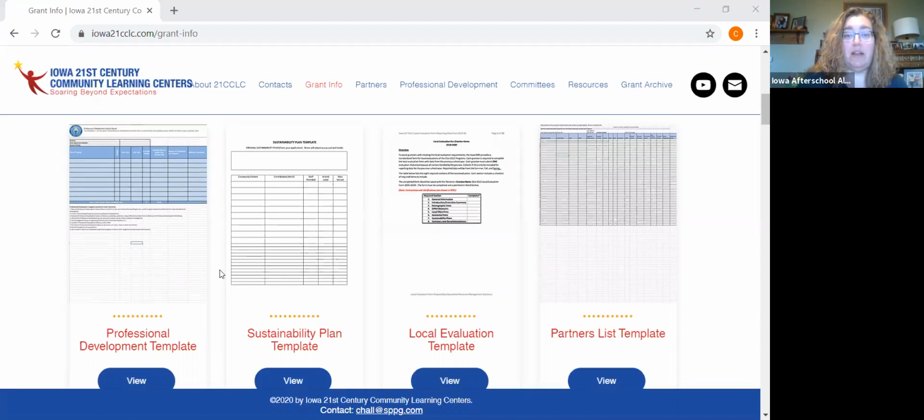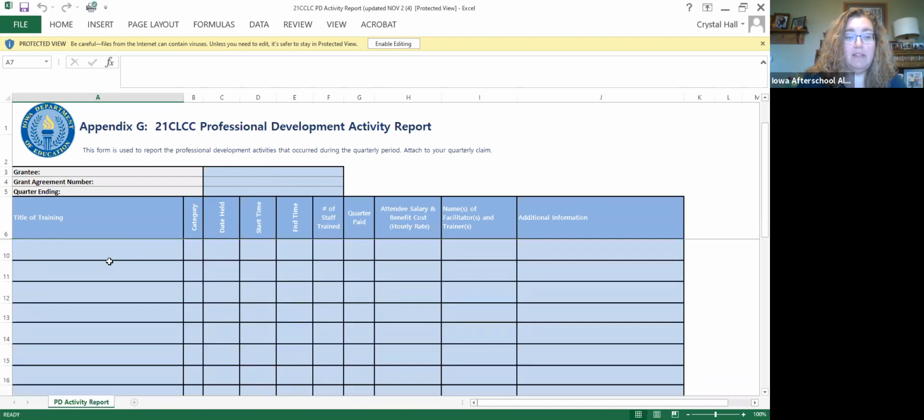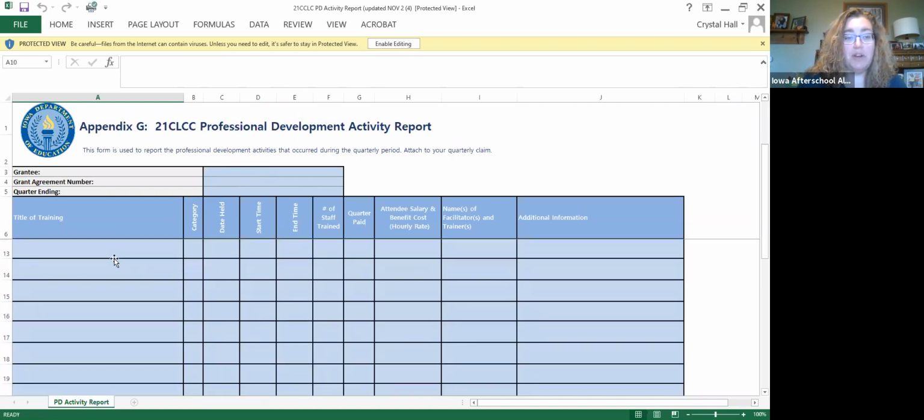So I'm going to pull it up on the screen here so you can see what this document looks like. And hopefully it's not completely out of bounds for anybody. We have some general information here where you put your grantee name and such. And then in this first column is where you list what types of trainings you've done, the category, and I'll get to that in a moment, when you held it, how long, how many staff you trained, and then the rest of this information is what is submitted in your quarterly report.